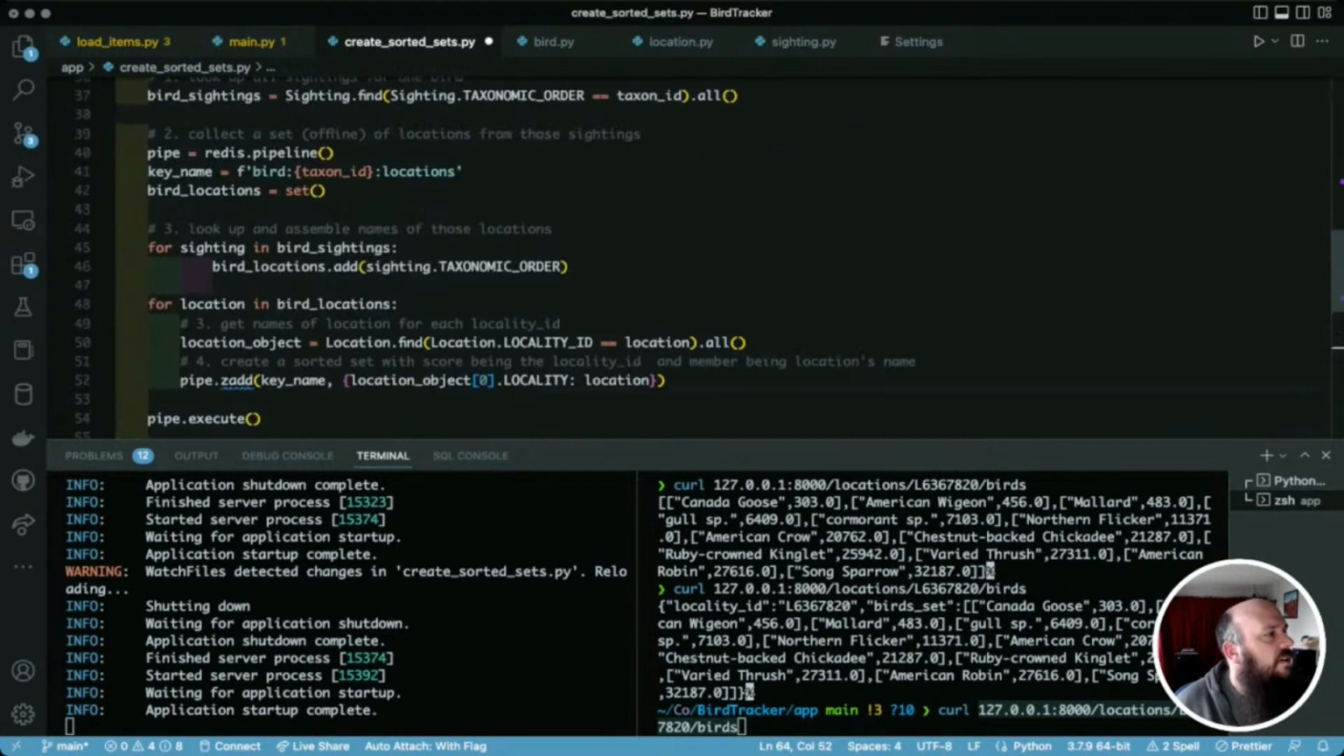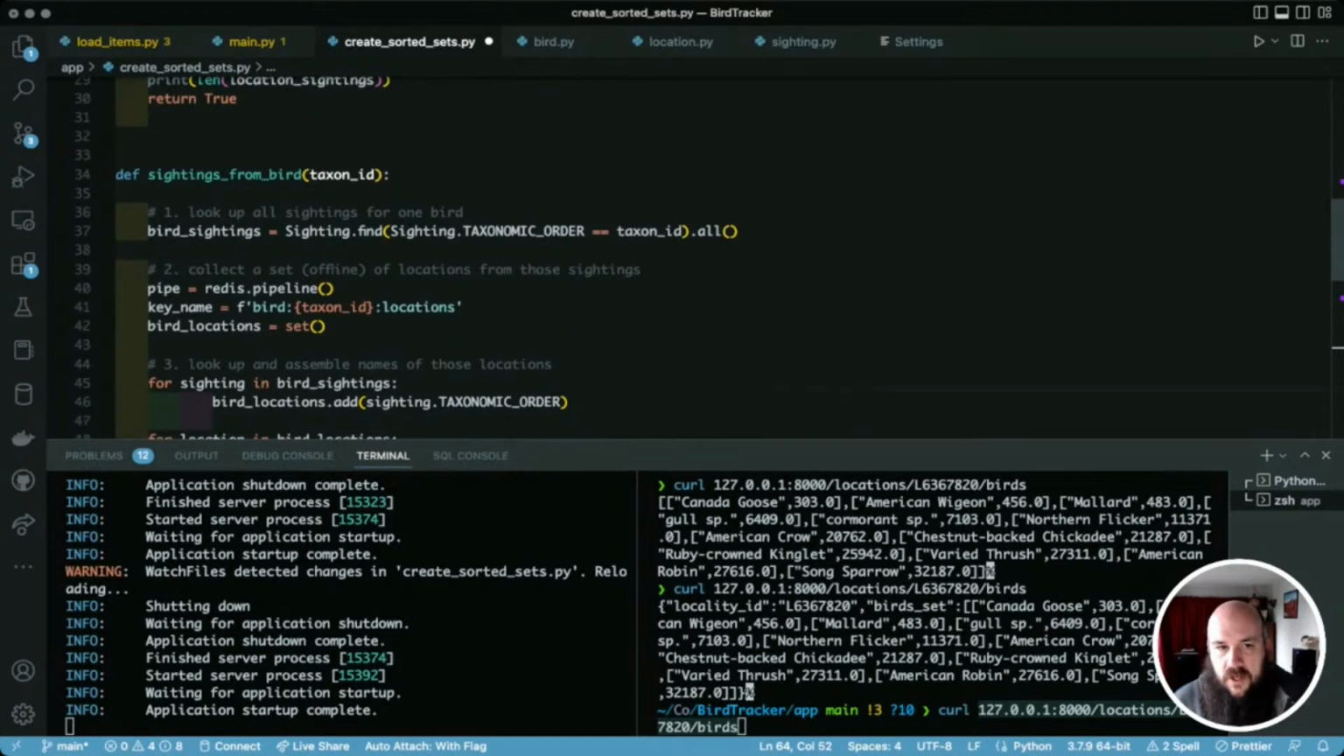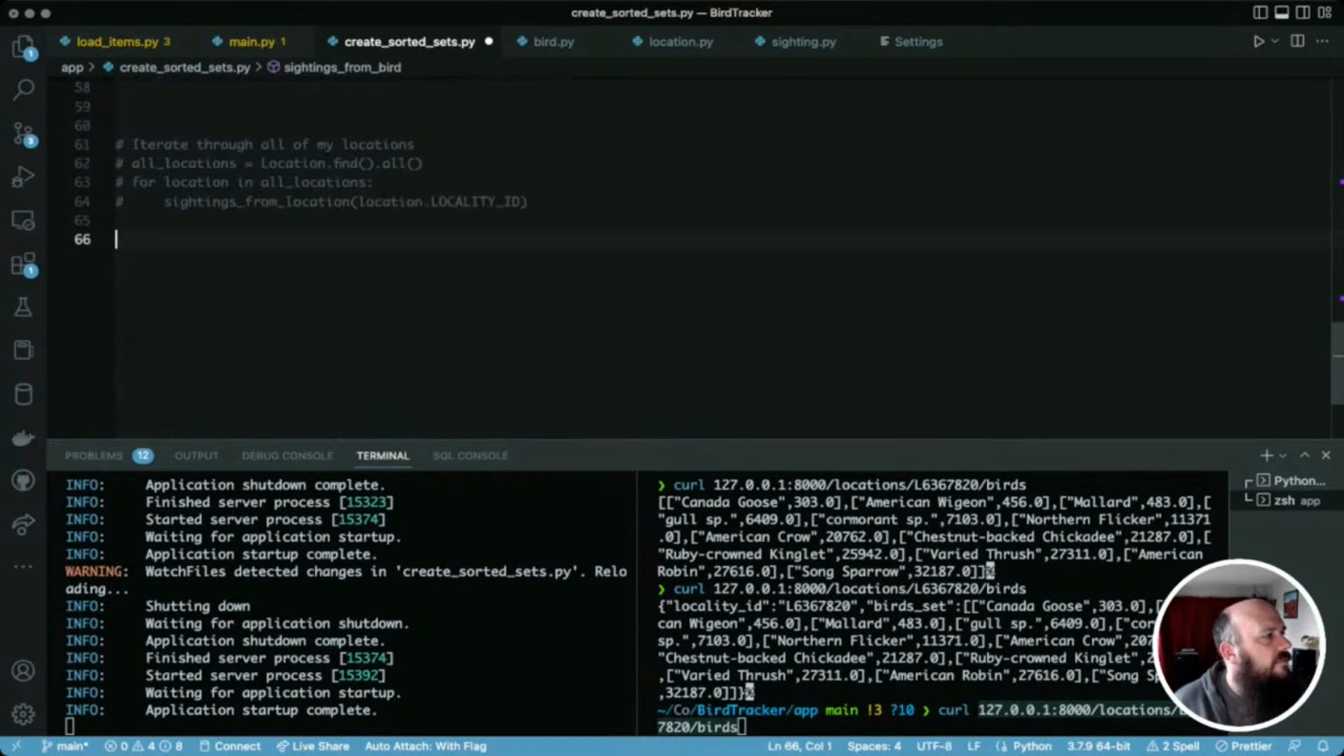So I'm just going to blank that out. I want to run one bird through this function. If that one bird works, then we can pretty much assume that it'll work for everything else. So call sightings from bird, and let's pull up a random bird.